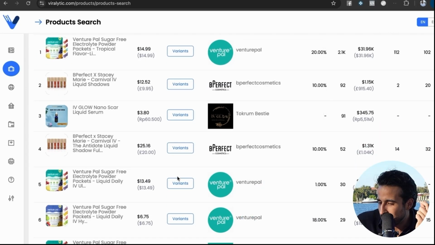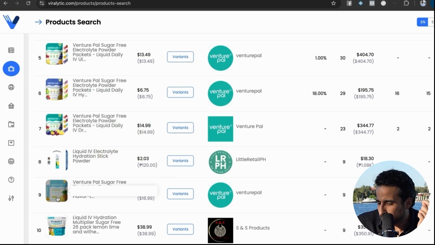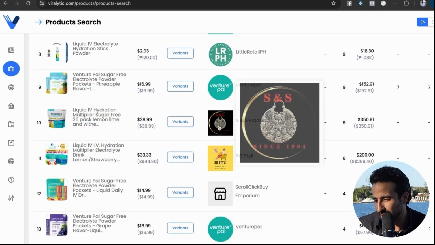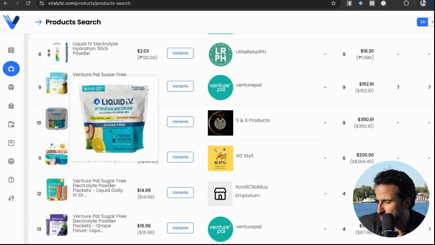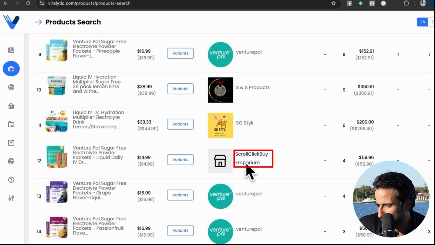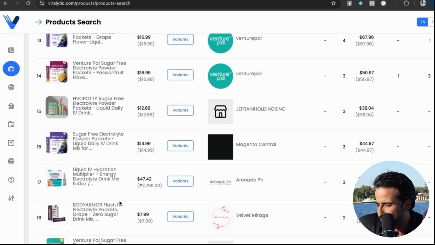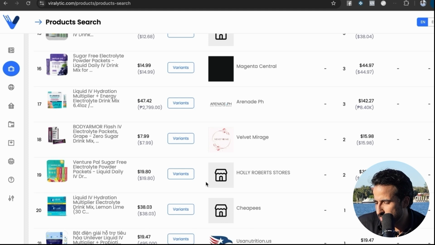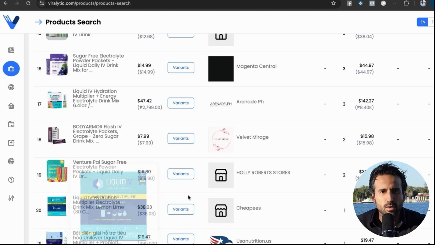But as you can see, Liquid IV is not being sold by Liquid IV on TikTok shop. Look at this one. Liquid IV is being sold by S&S products. Here's another one, Scroll Click Buddy. You have a lot of different stores, little cheapies, again, Liquid IV. Now, how is it that these shops on TikTok shop are able to sell this popular brand? Well, it's because they bought the product at wholesale directly from Liquid IV, and then they're simply reselling it for a profit on TikTok shop.